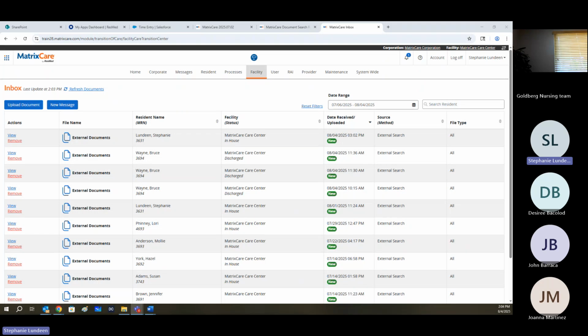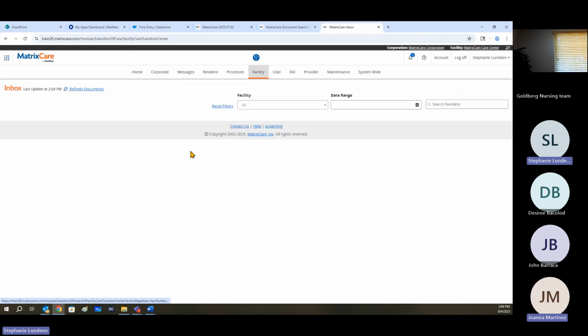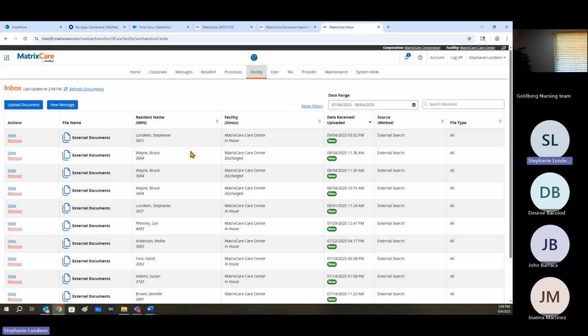So with that being said, I'm in my training environment, on a page called Facility Inbox. This Facility Inbox is a new location that you will have in your environment. It's already active today. The Facility Inbox is a location that is going to receive the results of external entity searching. This external searching will come together as I describe things over the next several minutes, okay?